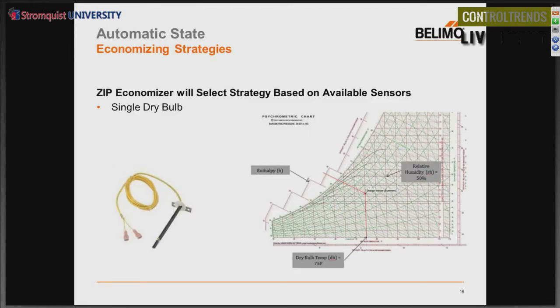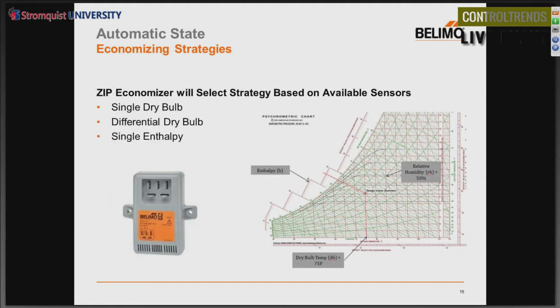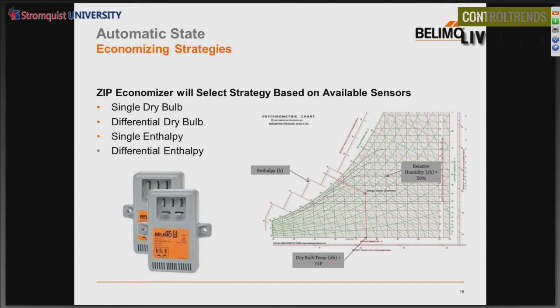Now, a little bit about economizing strategies in general. High limit changeover strategies are used to determine the most appropriate outside air conditions for enabling and disabling of economizer cycles. Too low a set point can mean that useful economizing conditions just aren't being used. Now, on the other side, too high a set point can mean that additional mechanical cooling is needed and you're turning on the compressors when you don't need to. These strategies, single dry bulb, differential dry bulb, single enthalpy, and differential enthalpy, can be used to eliminate a lot of these issues. Now, the Zip is configured to work with all these different control strategy types.